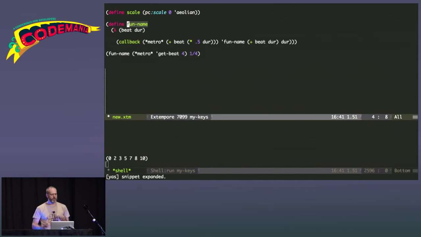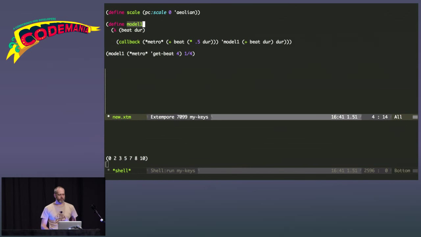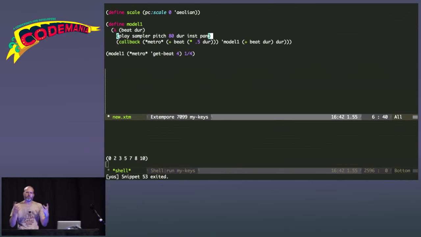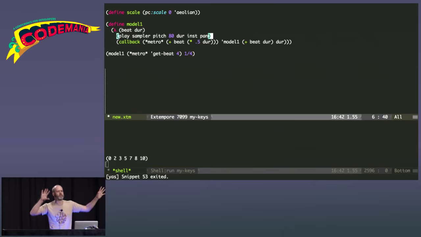And now I'm going to define a boilerplate temporal recursion. This is exactly the same as the temporal recursion that I showed you just before, except we're now using a metronome to help with the timing of this, to make it more musically friendly. So I'm going to call this model one, and we're going to play a pitch, and we'll leave this at 80. The duration's fine, and then I'm going to pass in an instrument, which is the timbre of the sound we want, and a pan, which is basically where in the stereo field between left and right we would like this to sound.